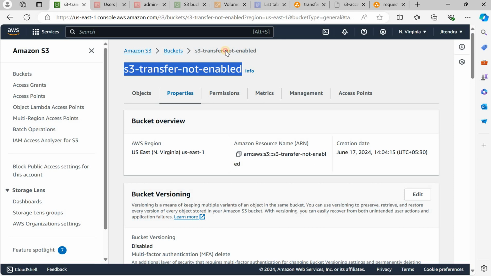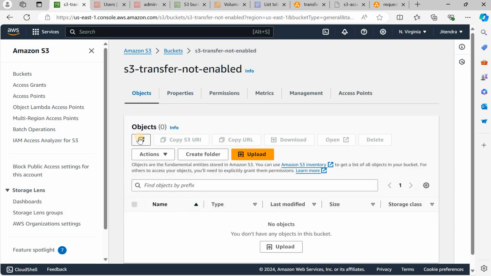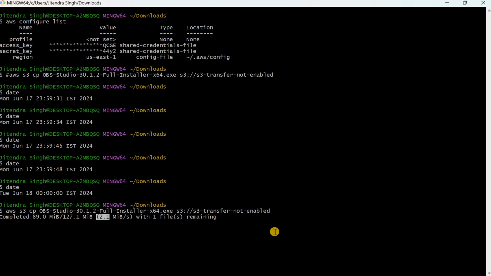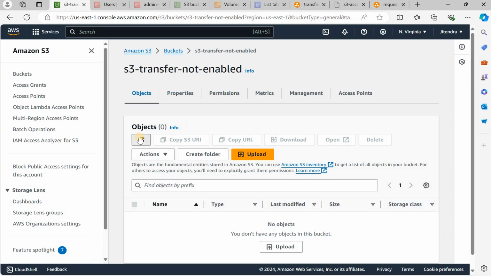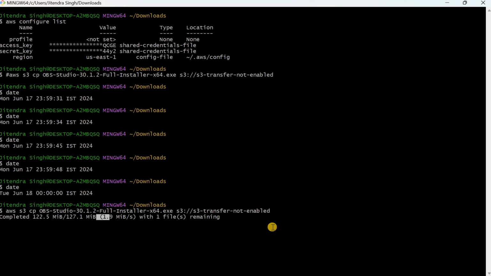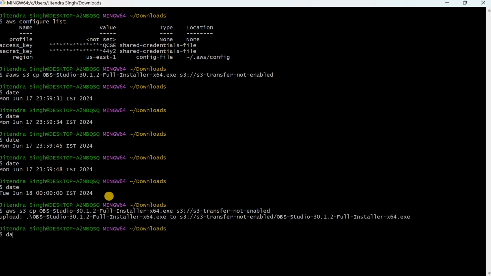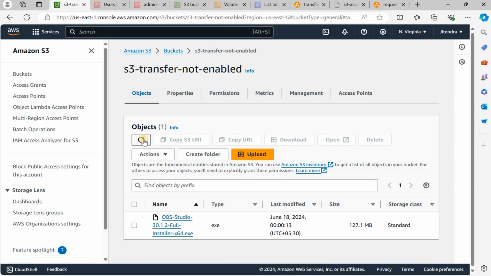86 MB is uploaded so far. It takes about 120 seconds, which is for the bucket where Transfer Acceleration is not enabled. I just need to monitor the time, since I started it at a known moment. The date shows about 1 minute 30 seconds. Okay, the file is uploaded here.